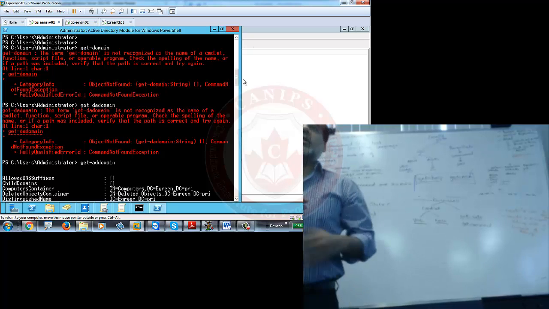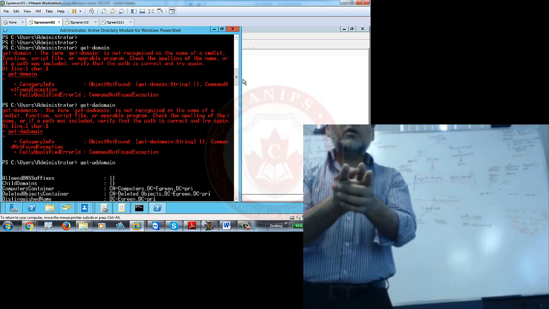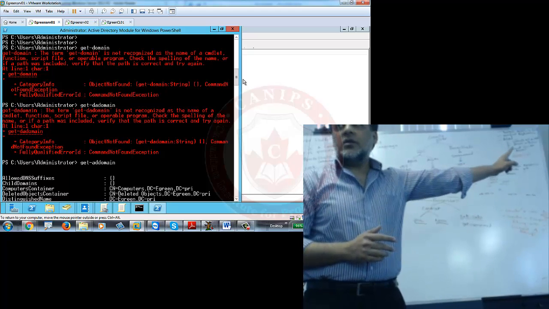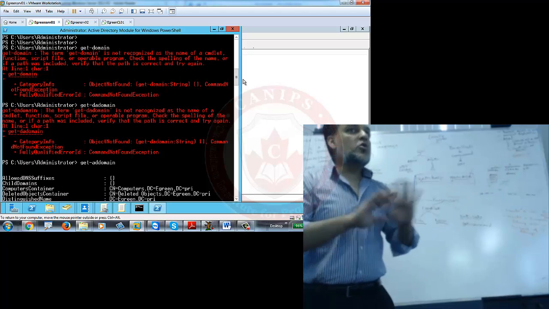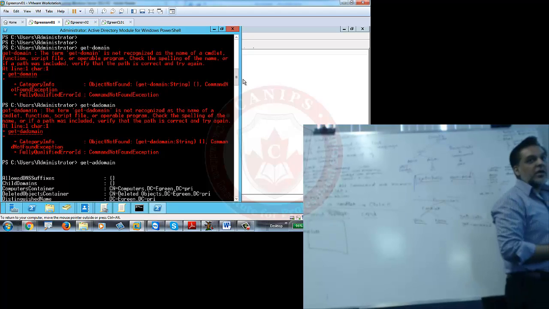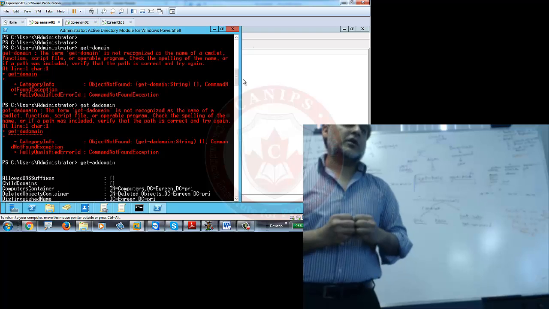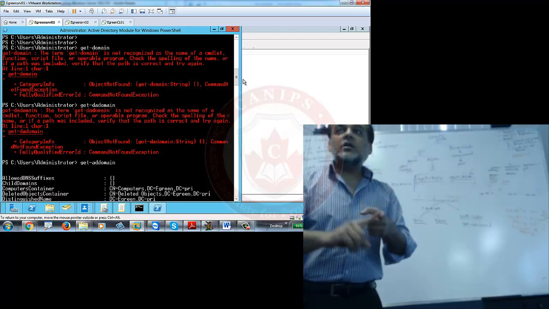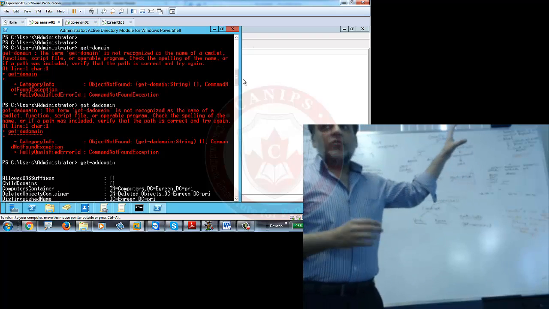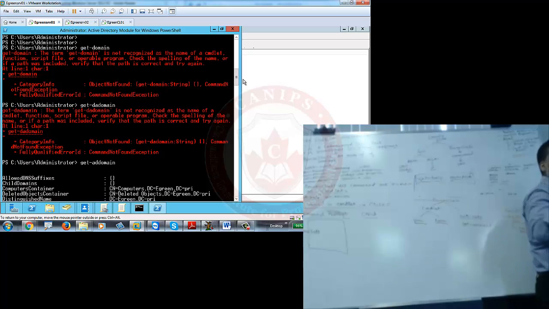But guys, when you work with PowerShell, be ready to see these red messages all the time. Don't be panicked or alarmed. A red message simply means that there is something wrong with your command. Either the command is not right, or you're not using the spaces or dashes properly. So this is very normal, you will see these messages all the time.